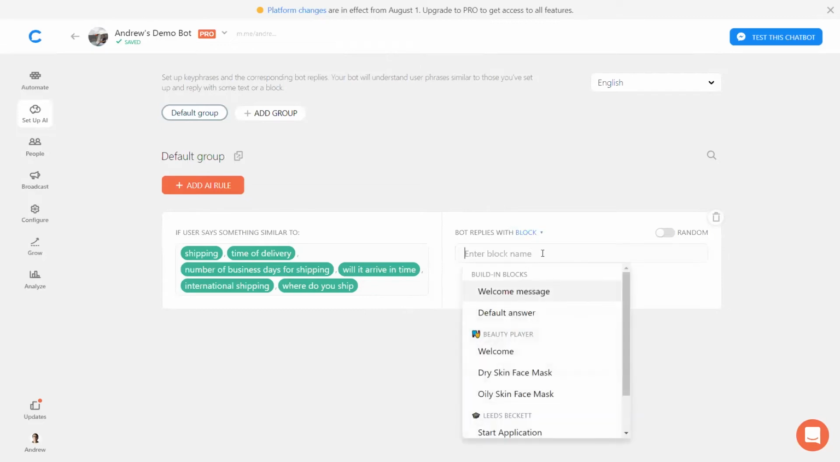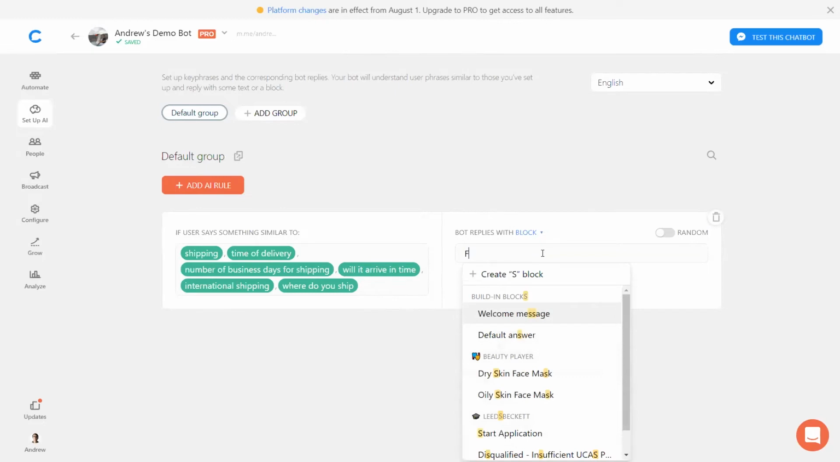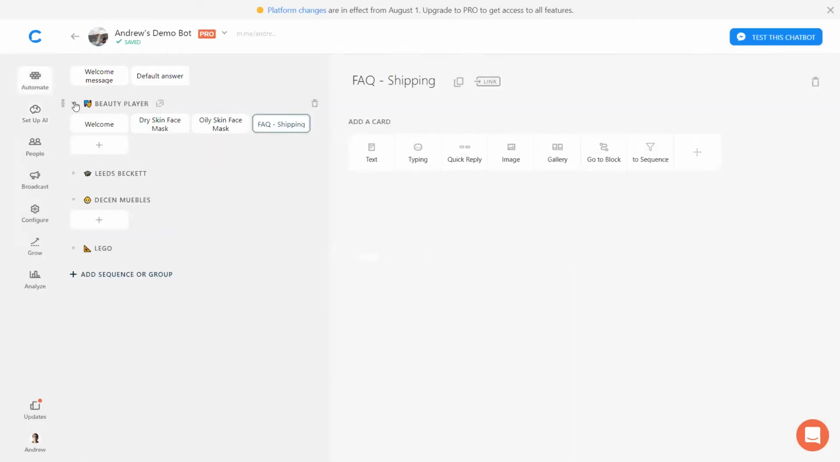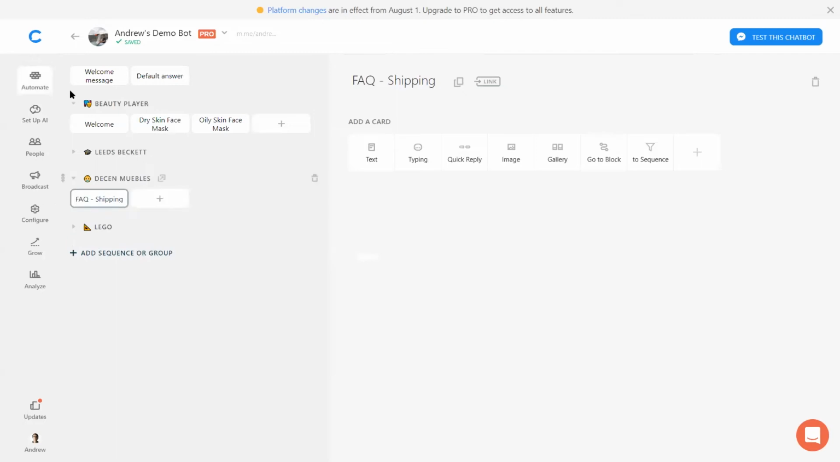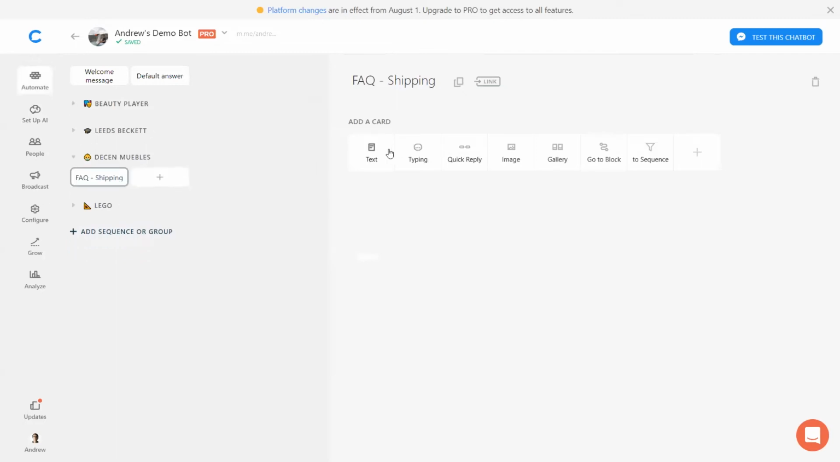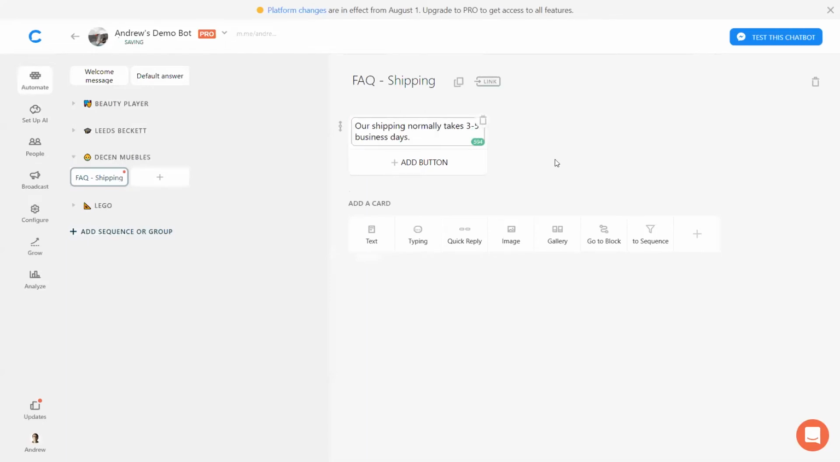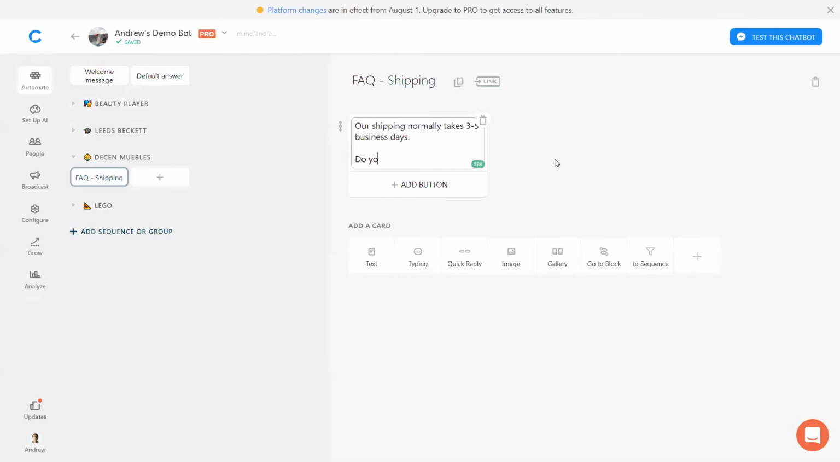So let's create a new block for Deason Weibel's, and let's call it FAQ shipping. So let's create that block. And then I'll double click it here to take me to that block in the dashboard. And then let me drag this in this group here. So then here we could add some more detailed information. Like let's click here and say, let me think of a good example here. Let's say our shipping normally takes 3 to 5 business days. Do you live in Mexico, for example?